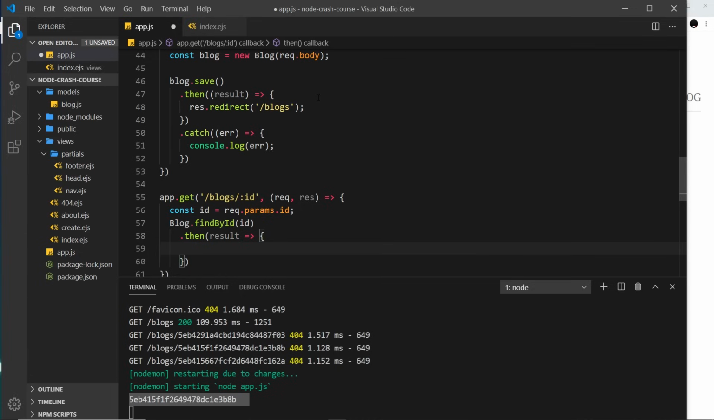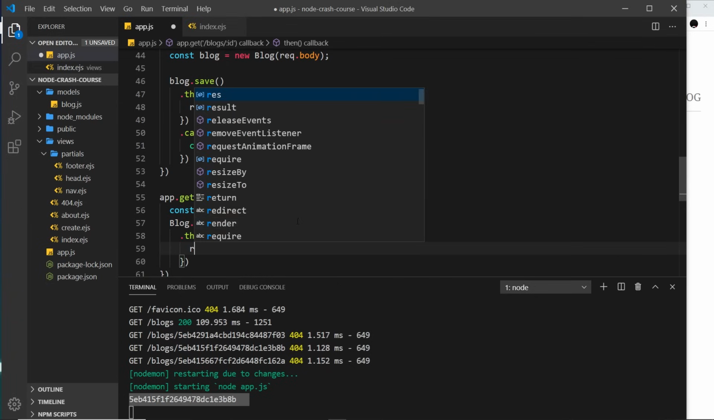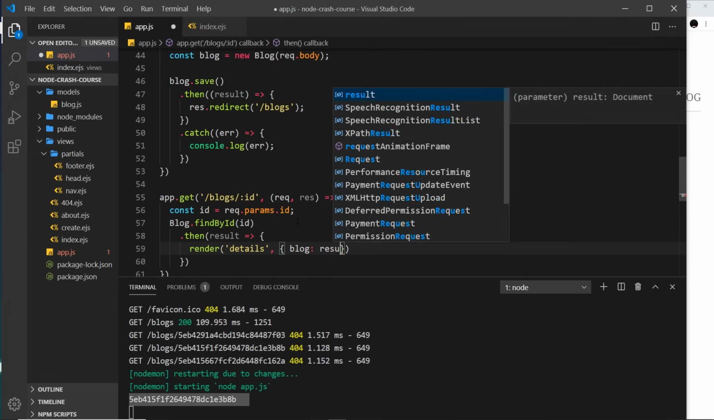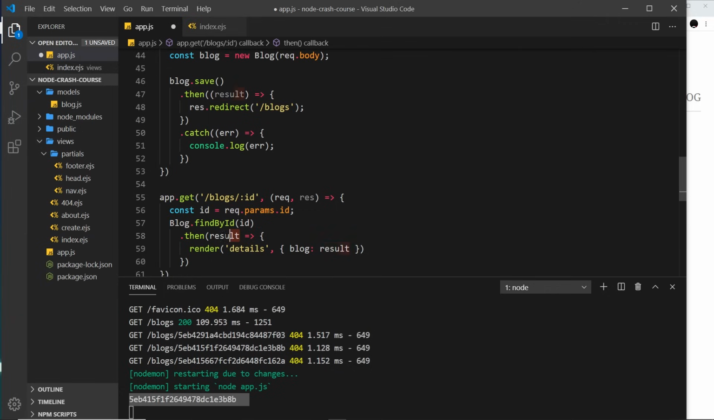Now, what do we want to do with this result? Well, ultimately, we want to render a details page. So we need to create a details view shortly, but let's just set this up for now. res.render, and it's going to be called details, this view, and we want to pass through the data that we get back. So the blog is what we'll call it, but you can call the property anything you want, and that is going to be equal to the result because this result will be the single blog based on this ID.